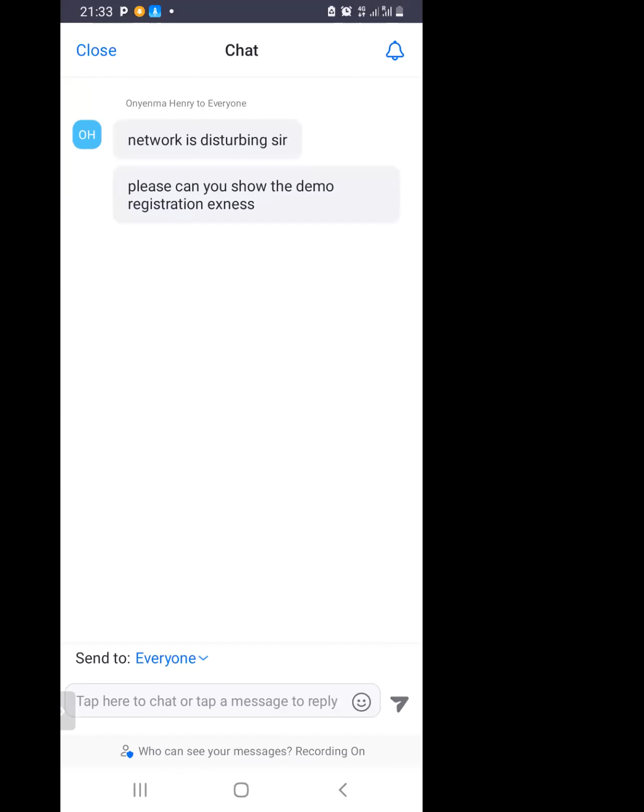Demo registration. We just did that now. After this meeting, we'll try and see if we can drop the recorded video of the session. We just registered a demo account on XNES, and we've been able to link that up with MetaTrader 4.